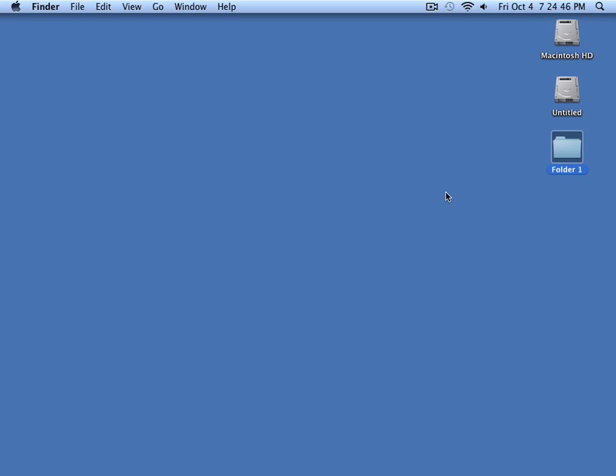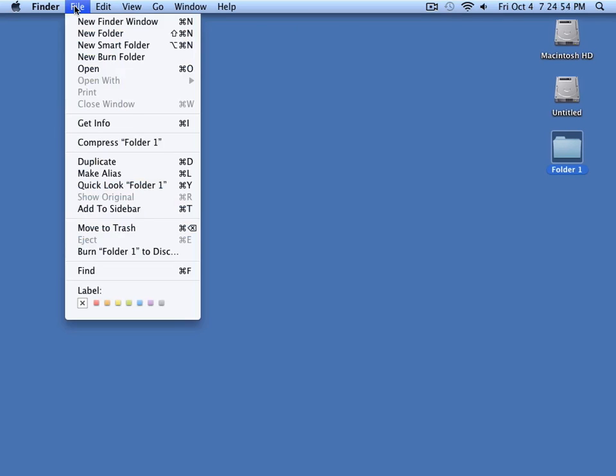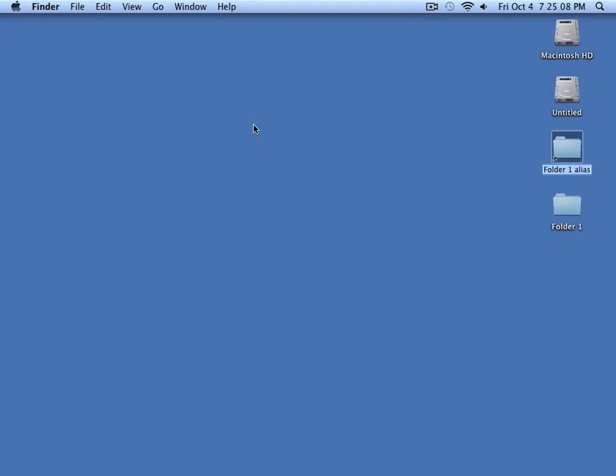The easiest way to create an alias, you select your folder, go up to File, there you go, Make Alias. Again, there's the keyboard shortcut, Control L. But right now we'll just use File, Make Alias. Now you see I have folder 1 alias. It has that little tiny arrow in the corner. That means it's a shortcut. It's going to take us to the folder 1.